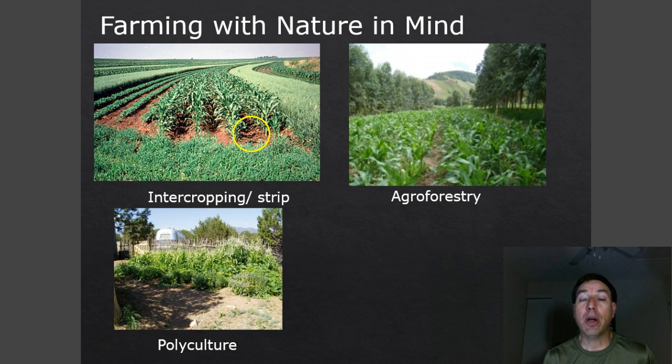I already mentioned one, strip cropping. So we have a strip of wheat here, a strip of beans, a strip of corn, and another strip of wheat. And so this provides, these 3 different plants provide some more biodiversity for this farm. So it's not just a monoculture anymore. And remember, we said in the past, biodiversity is a good thing. The higher your biodiversity, the better.